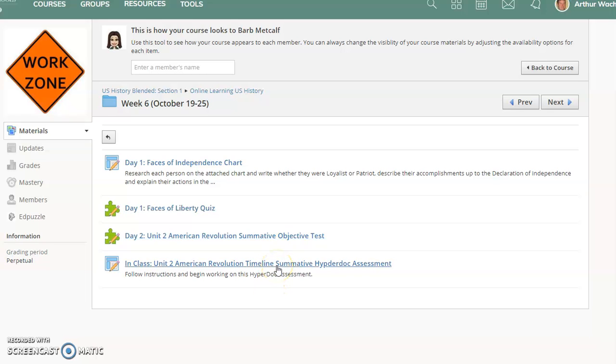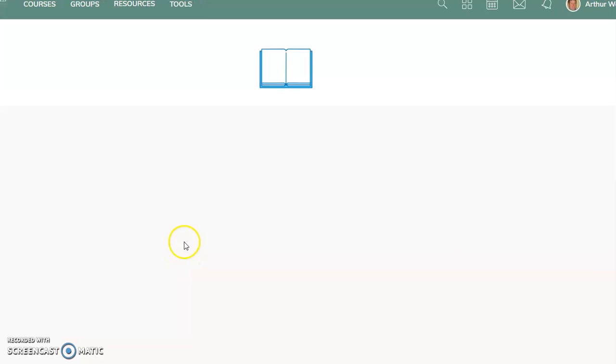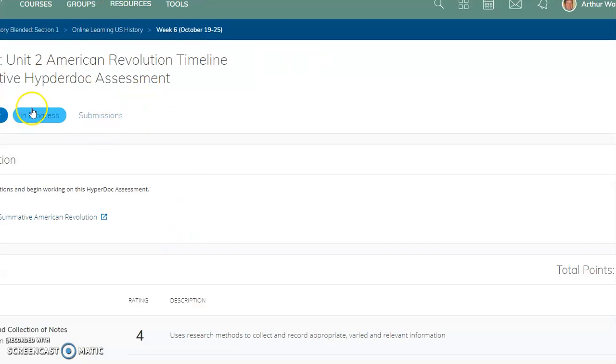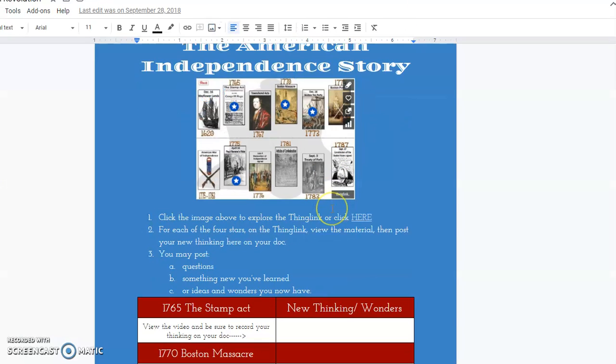The other part of the summative is this HyperDoc assignment. If you open this up, it's a Google Doc assignment. The document will show up. You just click on My Document. It looks a little different for you, but basically, it looks like this. And what you have here is kind of like a timeline.